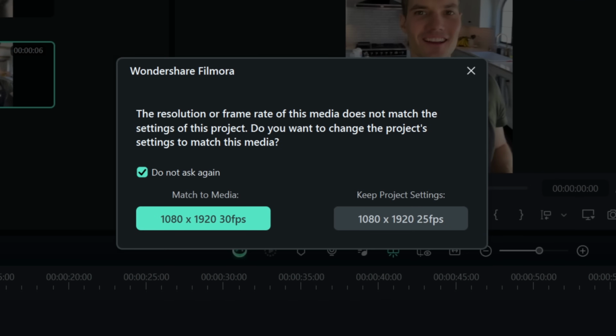When I drag the media down to the timeline, I get this scary looking message telling me that the resolution or the frame rate of this media does not match the settings of the project. Here I can see what the media settings are, and here I can see what the project settings are. Now, it looks like the frame rate is different between my media and the project settings.